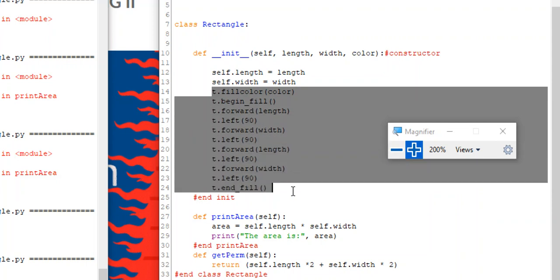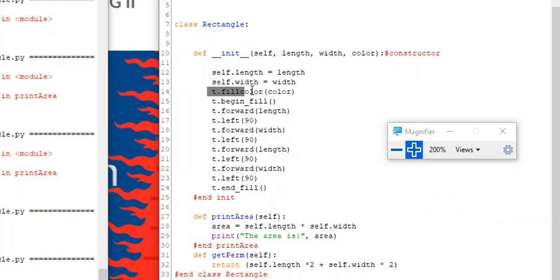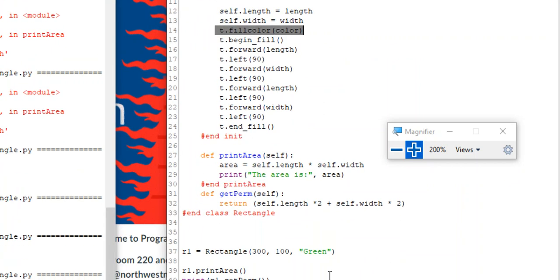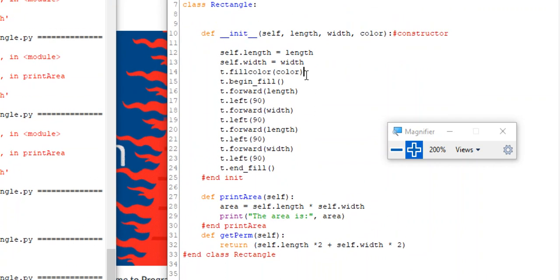This is where it changes. So I have this option to fill the color. And this is whenever I draw a shape and it's done, fill color will fill the inside of that shape with whatever color I want, in this case green. And I have to begin the fill, then I do all my drawing, and then I end the fill at the end of all that.